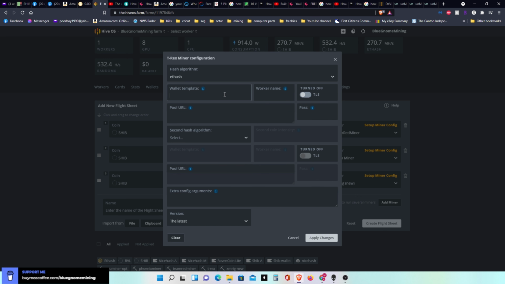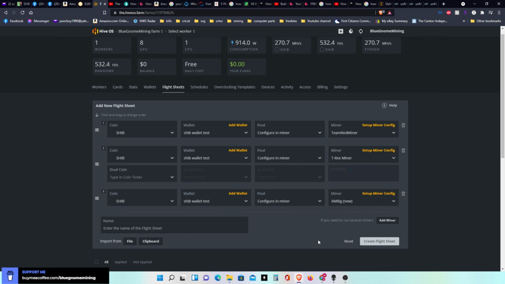We want wallet address, would still be SHIB, B :, and we'll hit wallet, hit our period, and go down to worker name. And then our pool is the same as what we had before, right there. And we're all done in this one. Hit apply changes.